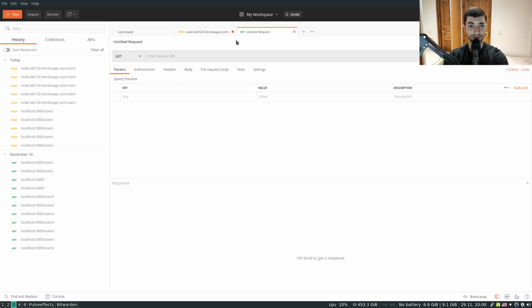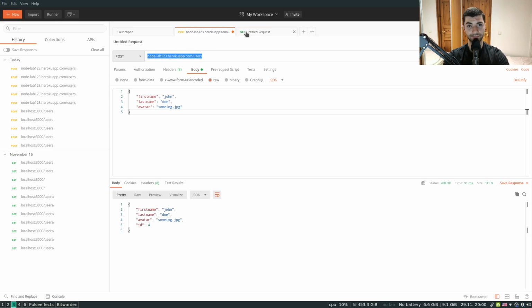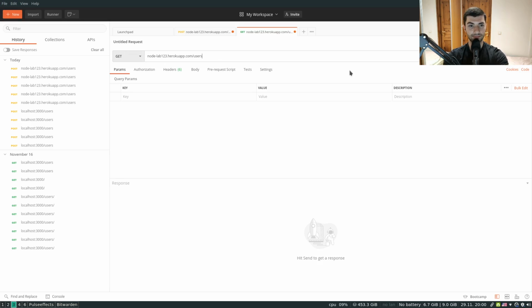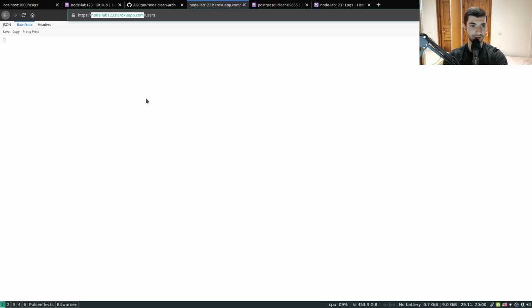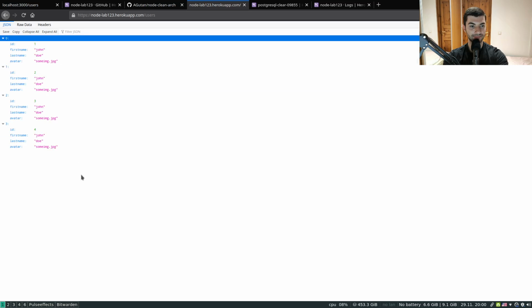And I can do a GET request to get the users that I've just added. I can do that in the browser in the same way. So this is my backend deployed on Heroku, connecting to a cloud database also deployed on Heroku, which runs on AWS infrastructure.